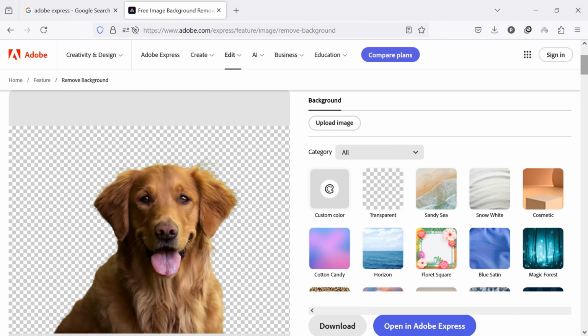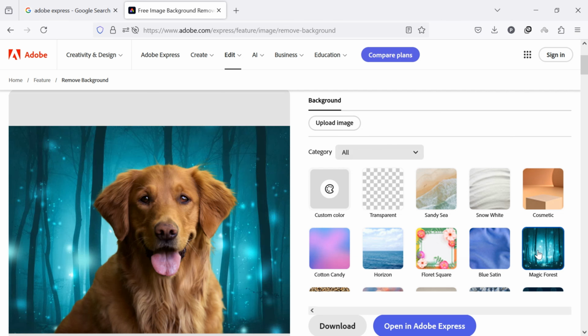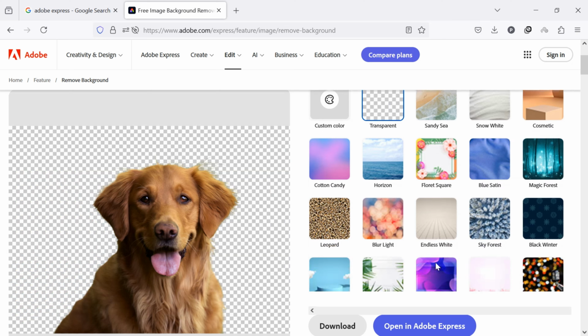If you want to add a custom background to your image, you can upload it by clicking on the Upload Image button. From the right side, you can choose any images or colors for the background if you wish to change it. Just click on Transparent if you want to download the image without a background.